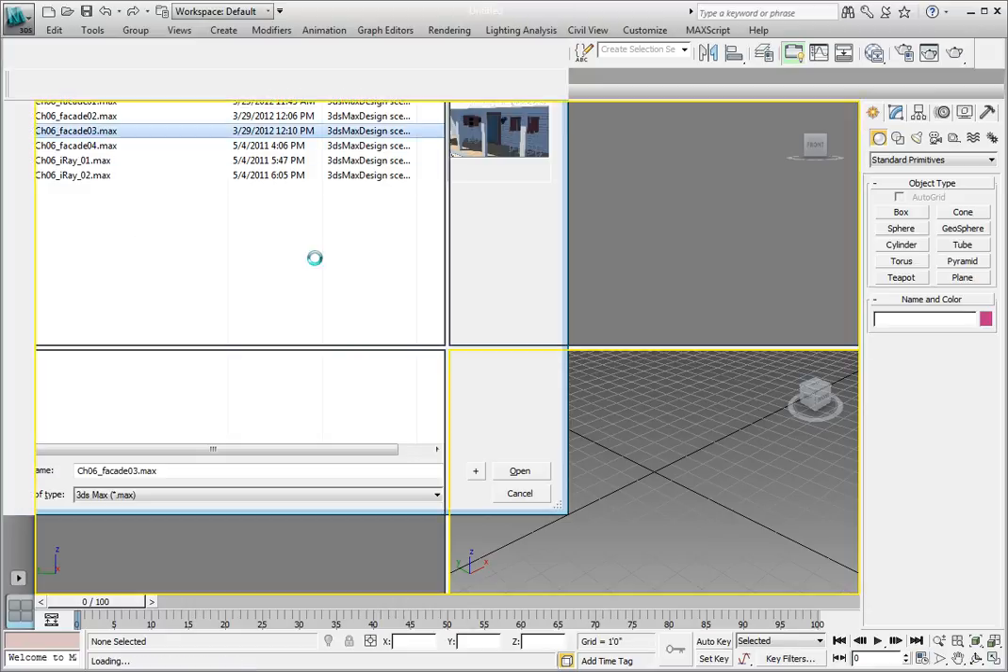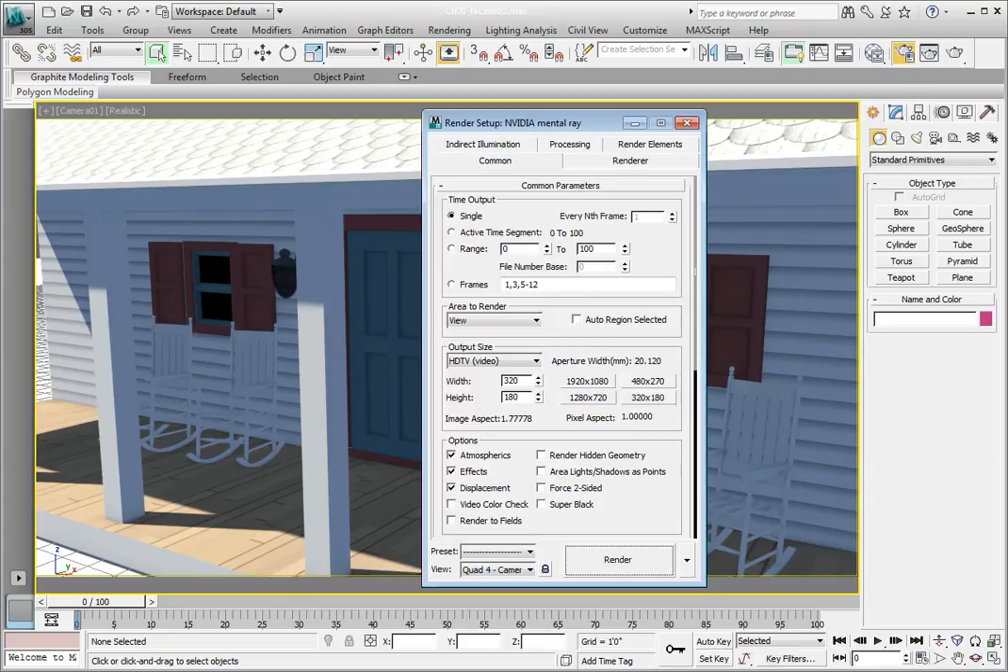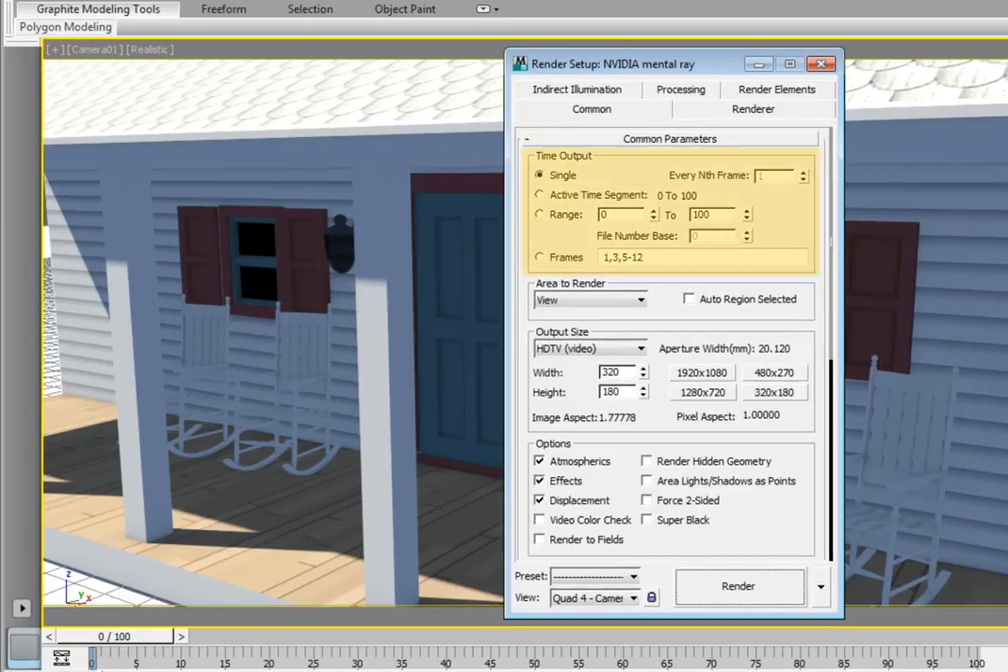We currently have the Camera 1 viewport highlighted. If it's not, right-click in it to activate it. In the main toolbar, click on Render Setup. Now, in time output, we don't want to render just a single frame. In most cases, we would choose the active time segment. Currently, the active time segment goes from frame 0 to frame 100.